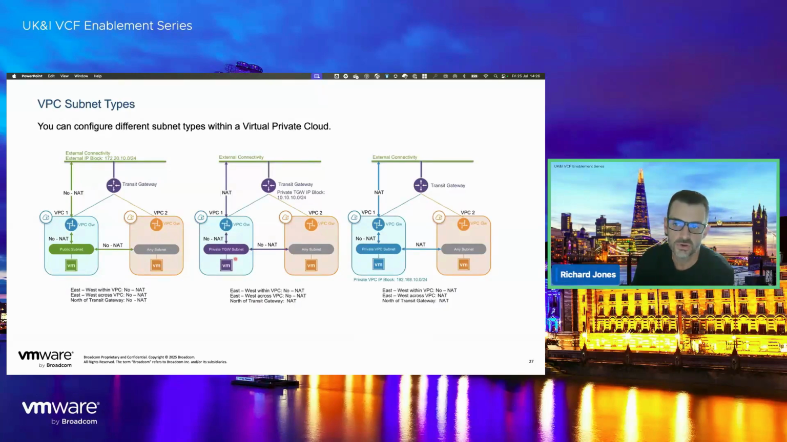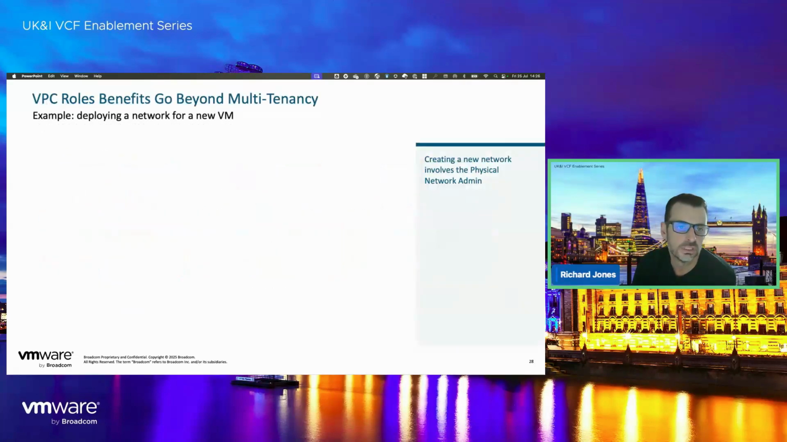So there's a private address range. And then the third one there is a private VPC block, where you've got a private network. And if you want to be able to talk to the private network in orange on the right-hand side, you would have to NAT that connectivity. Okay. So three different options, ultimately providing you all of the connectivity you would need within a VPC network itself.